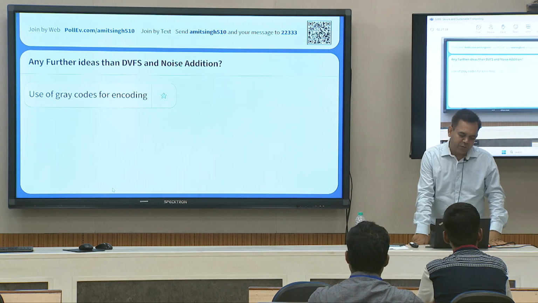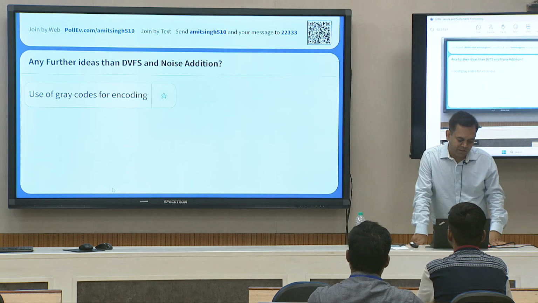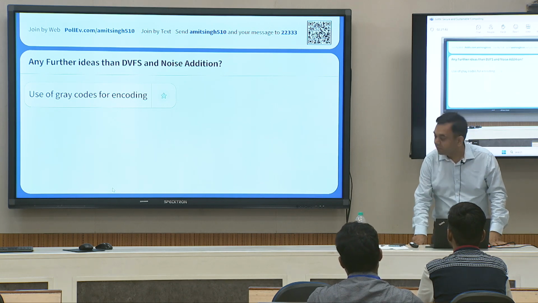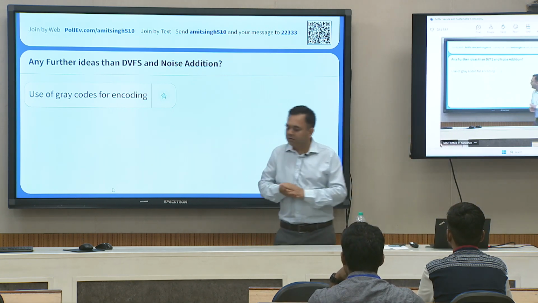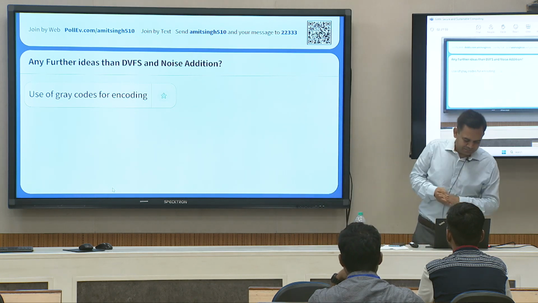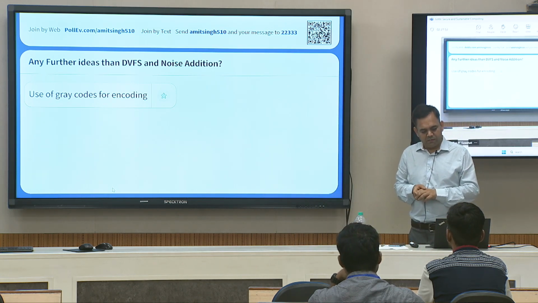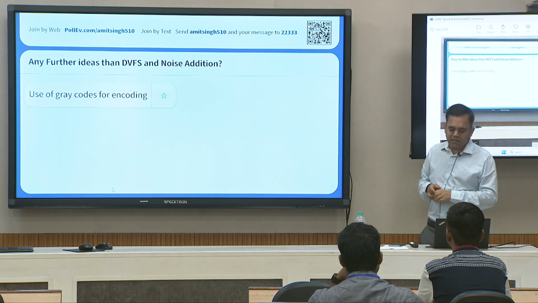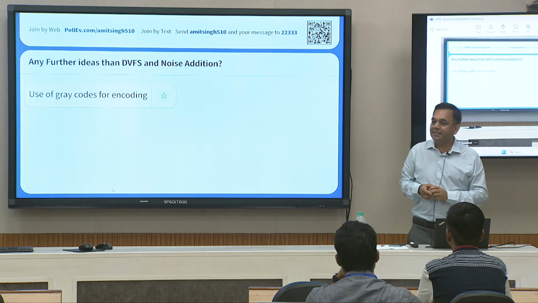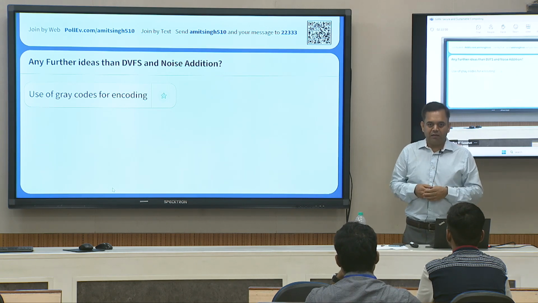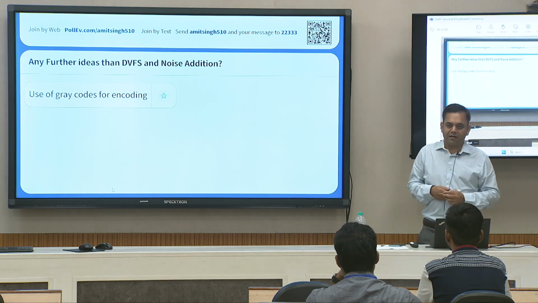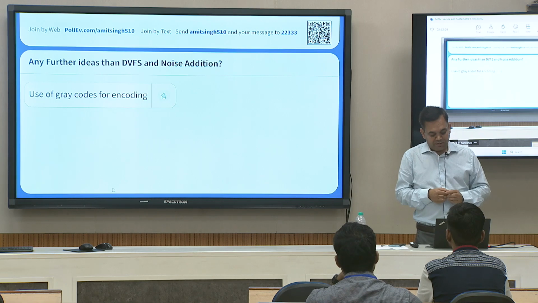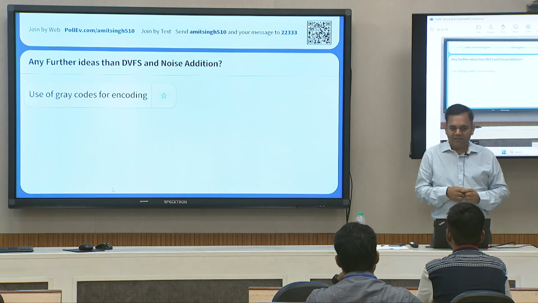Okay, so use of gray codes for encoding. I think that's possible. You need to think a little bit. I think it's about confusing the attacker. You use some kind of coding to confuse the attacker. So it could be possible, but we need to think more about how exactly this can be done.